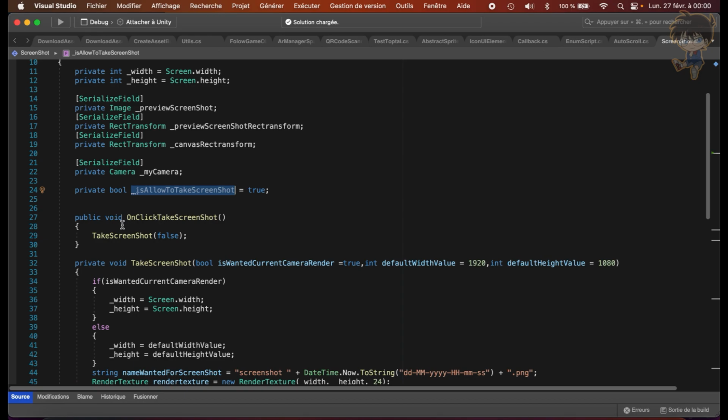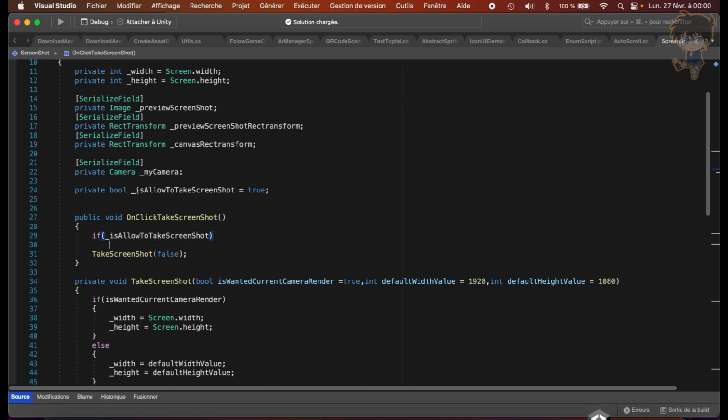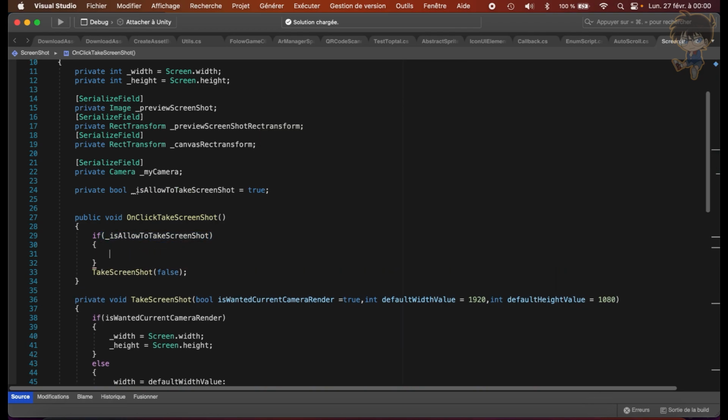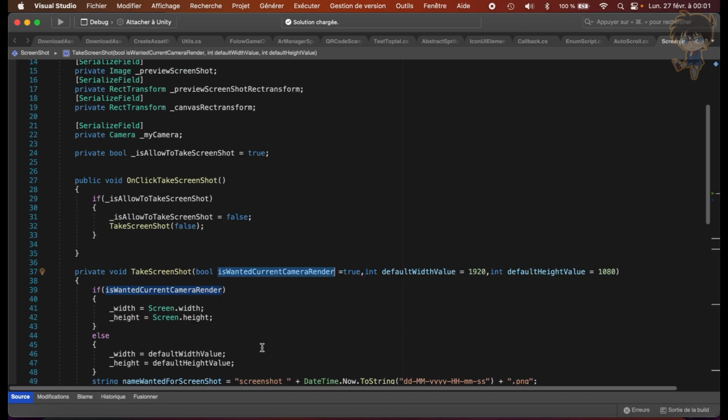So I will just make an if statement over there. If is allowed to take screenshot is equal to true, he can trigger the event screenshot, and is allowed to take screenshot will be equal to false just after he takes a screenshot. So we don't need this parameter, is wanted current camera render.